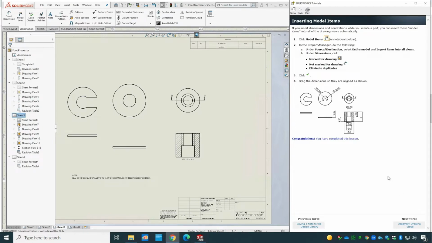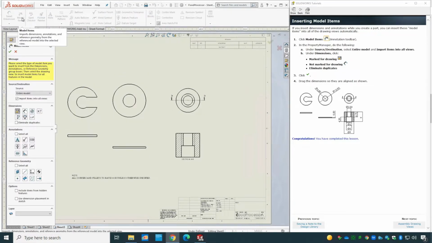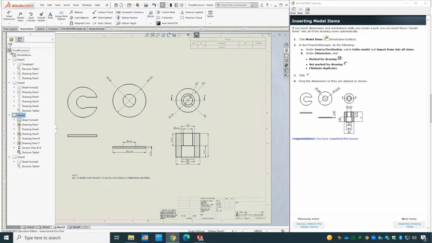This one, now we're going to apply the dimensioning, but rather than using a smart dimension, I'm going to go to the model items, and I will make sure the entire model is selected. Import items into all views is ticked. Make sure the mark for drawing is selected, and also make sure eliminate duplicates is unticked. And if I click OK, you can see all these dimensions automatically, and we've done that one as well.